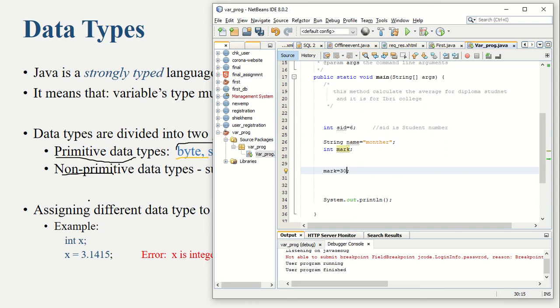Java is a strongly typed language, so you need to specify the type of the variable. I cannot say mark like this without a data type. You have to specify the data type first of all. Primitive data types always come in a blue color, and non-primitive is just normal. Primitive data types always start with a small letter, but non-primitive types always start with a capital letter. These are some of the differences between them.